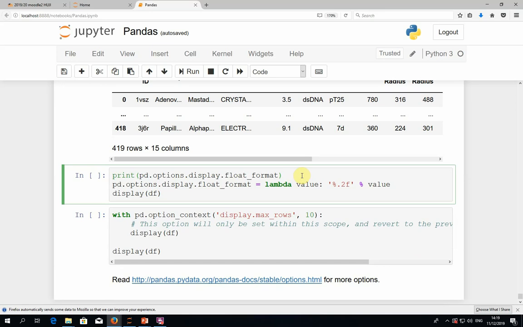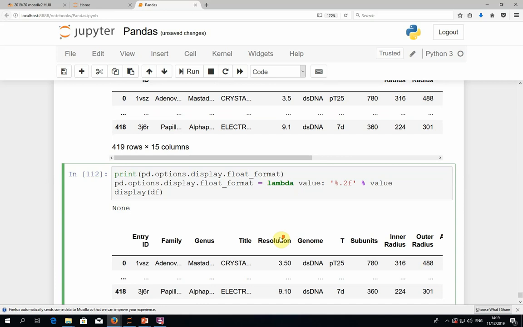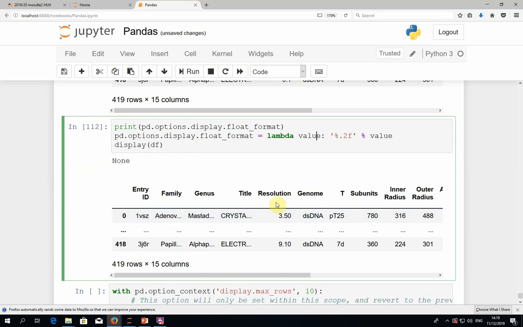There is also a float format, which determines how floating numbers are shown. And that's actually a function. So you can override it and set it to your own function, which gets a floating number and returns a string. For example, if we want to show just 2 digits after the decimal dot, we can use this function. And now you can see, for example, that resolution is shown as 3.50.